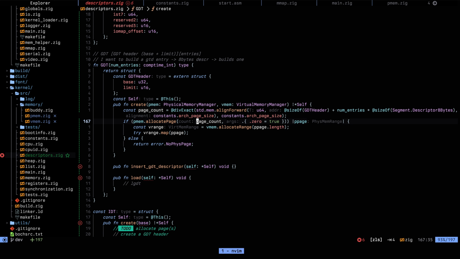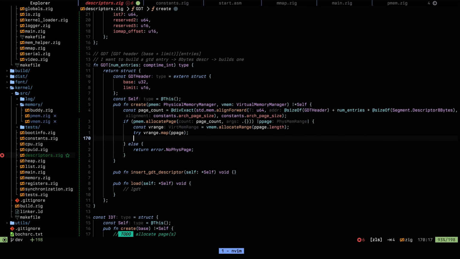Okay, so page count, we set 0 to true, which we should probably not have done. It's already 0 by default, I think. And here we allocate a virtual range. This one does not fail. We mapped our physical range to our virtual range, and now we can use our virtual range to write to our physical range.